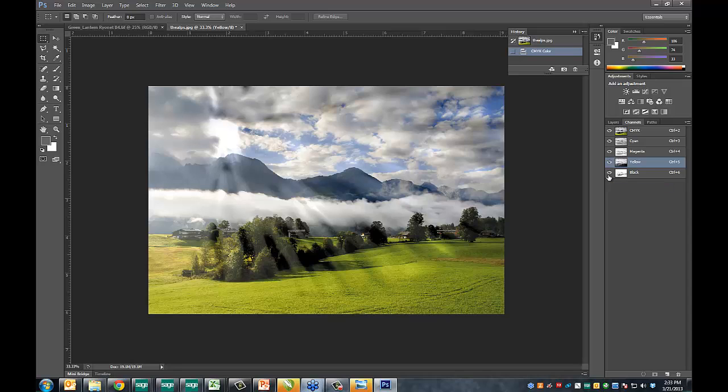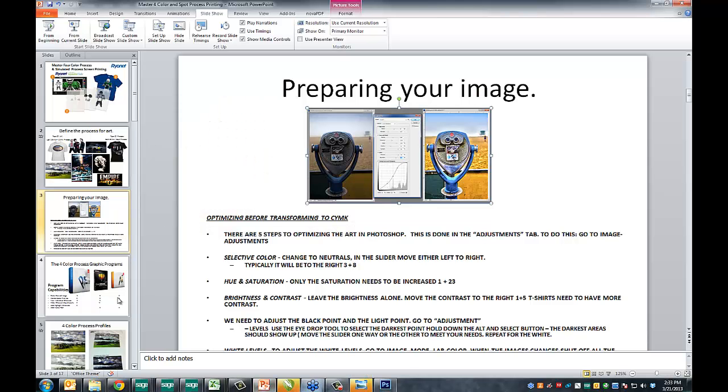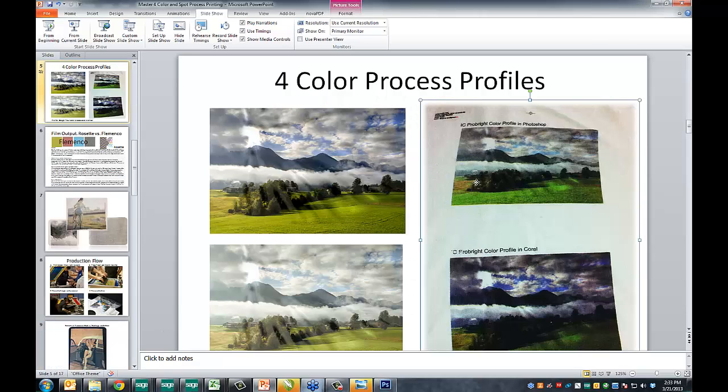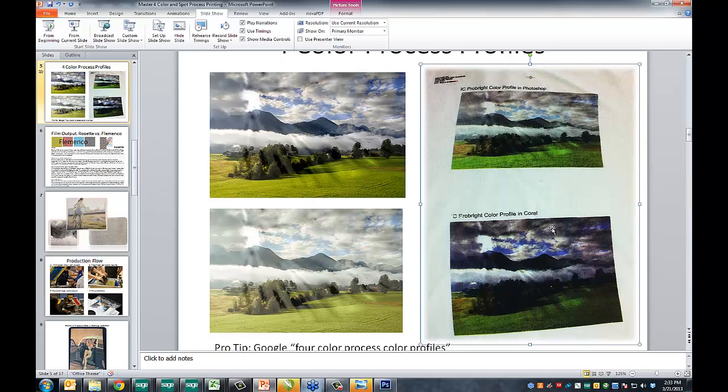And it's going to look on the press like it does in the Photoshop program or CorelDRAW. So here's the example of what we just did. Right here we have the image. Right here we have a print. Now this print was printed with the same screens, the same squeegee pull, and the same ink. The print on the bottom was not color profiled.